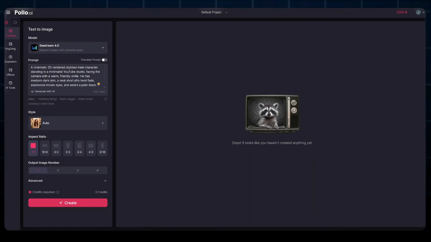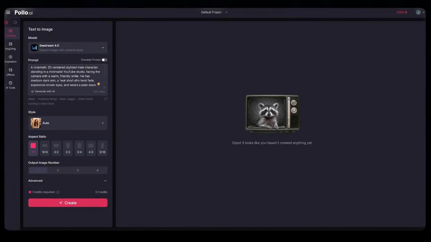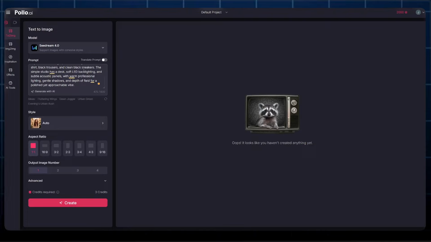I'll paste my prompt there. It says a cinematic 3D rendered stylized male character standing in a minimalist YouTube studio facing the camera with a warm, friendly smile. He has a medium dark skin and neat short afro twist fade, expressive brown eyes, and wears a plain black t-shirt, black trousers, and clean black sneakers.